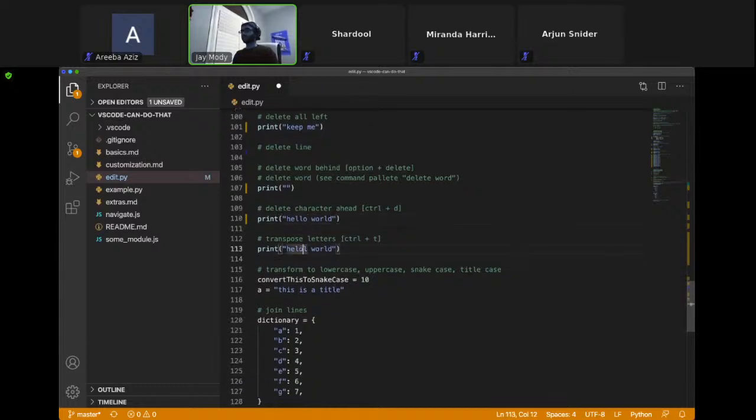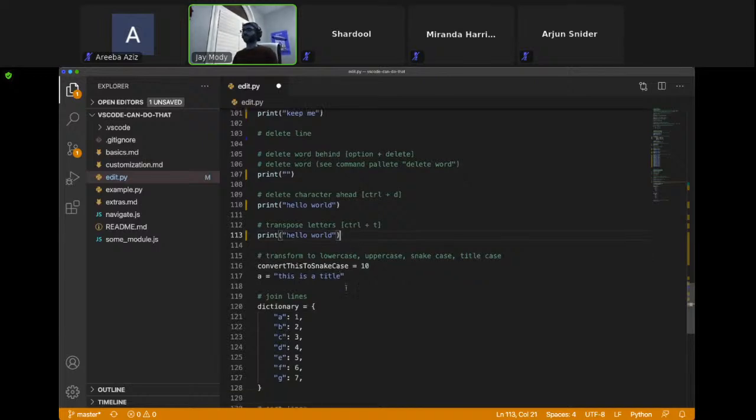You can also transpose. So a lot of the time when I'm typing, I'll accidentally write, instead of hello, something like halal, because for whatever reason, the O came before the L. So rather than going back and fixing it manually, I can actually just transpose them. So I put my cursor in between, and then Control T, and that'll transpose both.